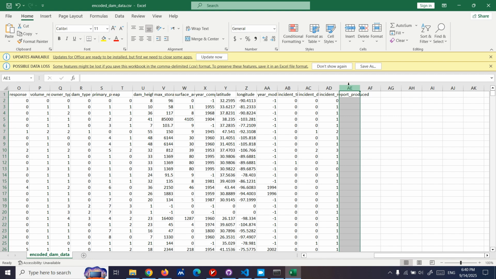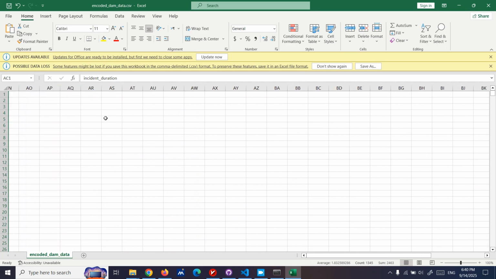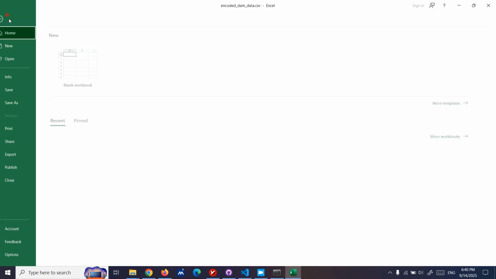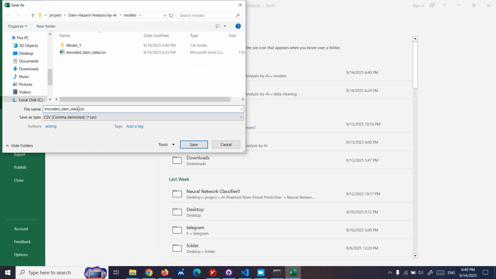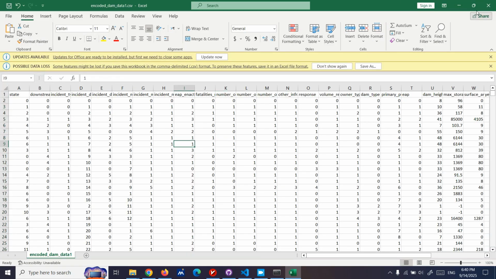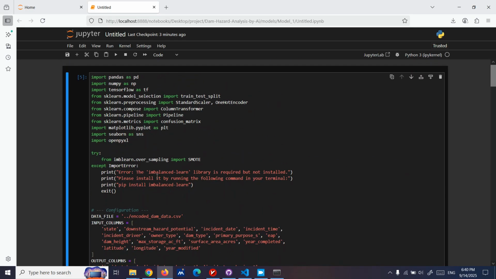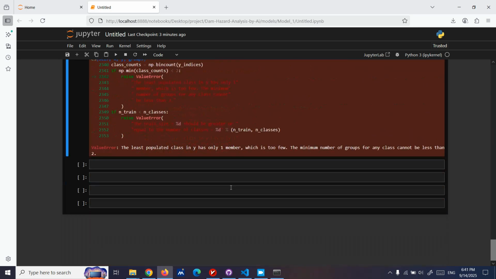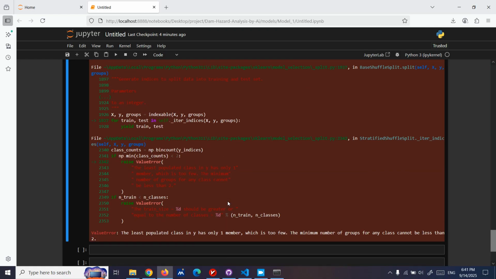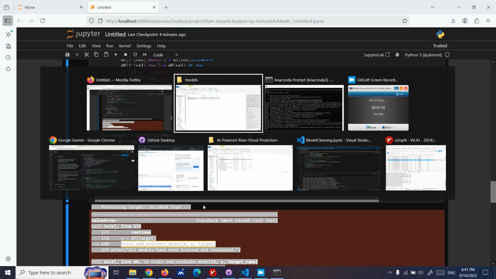I forgot to delete this cell. No, I deleted that. So what is the problem? Everything is good also. I don't know. Let's save as models data 1 CSV. Let's see what difference it's going to make. I don't know what the problem is, so we must check everything. Let's run it. Okay, we have a huge problem, and I don't understand why.